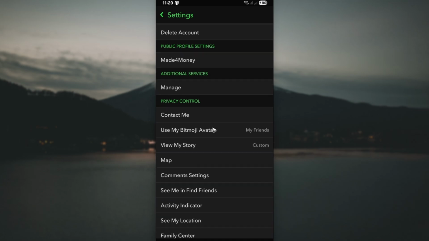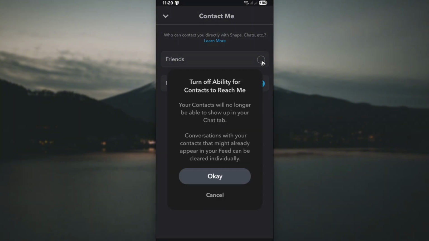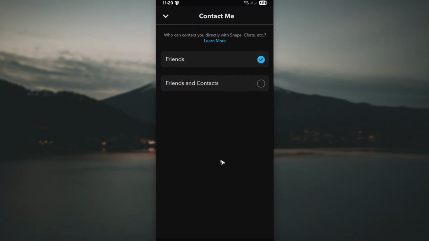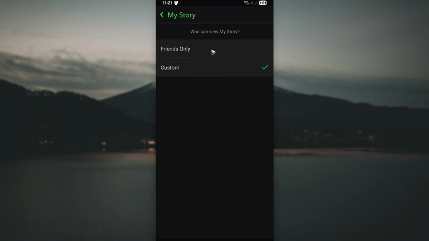Okay? In here, tap on first, contact me. Okay? Make sure that is set to friends only. Hit on OK so that only your friends can contact you or contact you directly with snaps, chats, and etc. It says here. Now go back, tap on view my story, set this one to friends only.